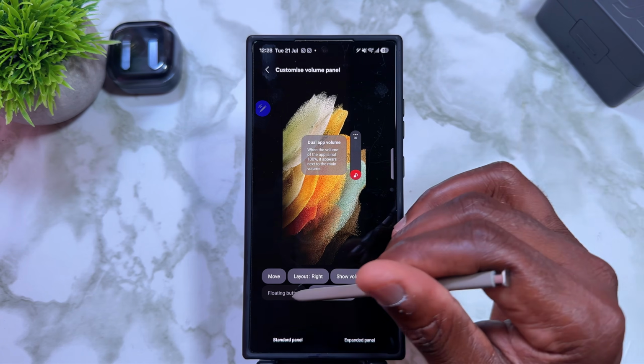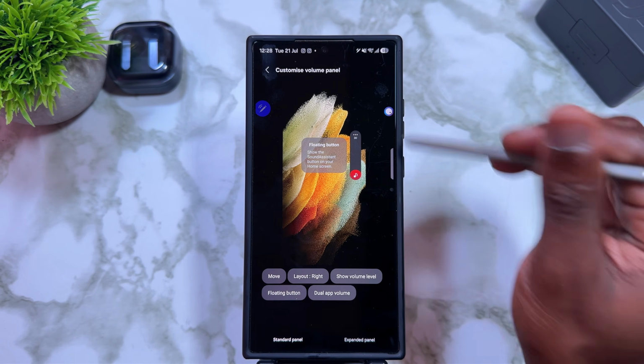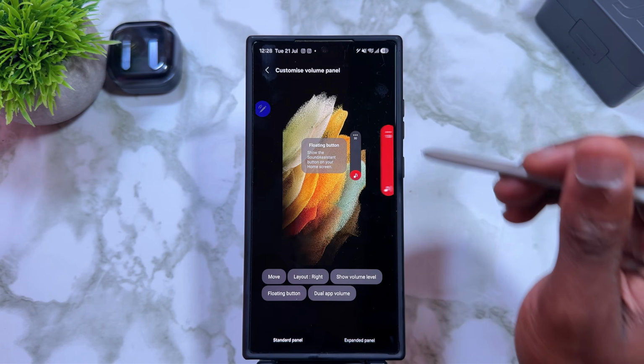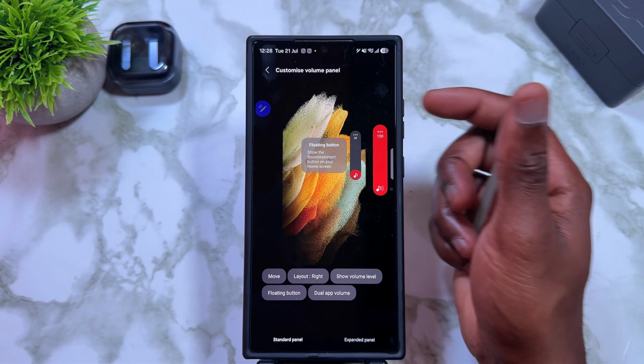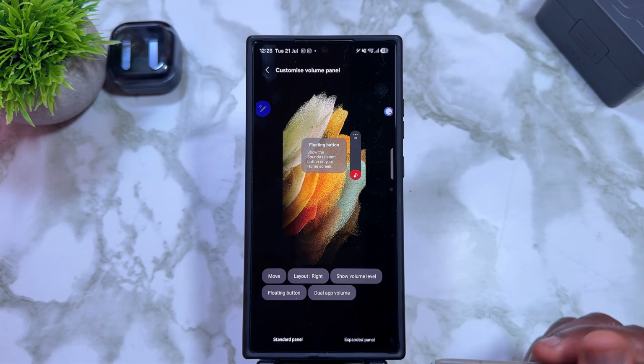Then if you want a floating window like that for your volume that you can tap on instead of always pressing or triggering it with the button, you can have that right there.